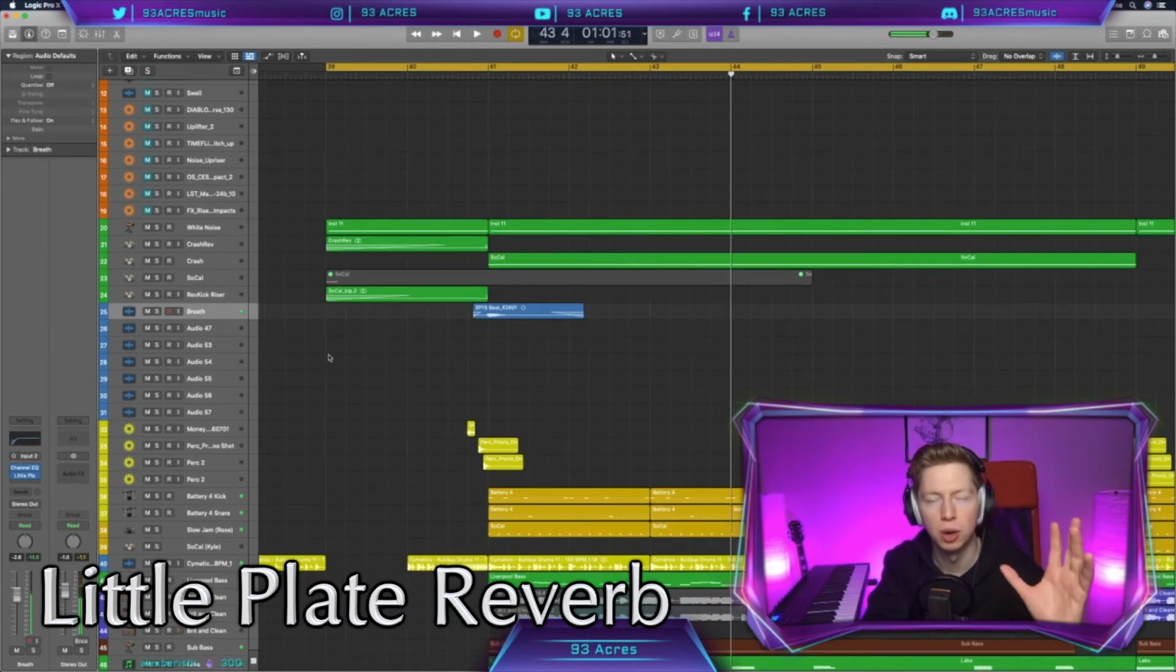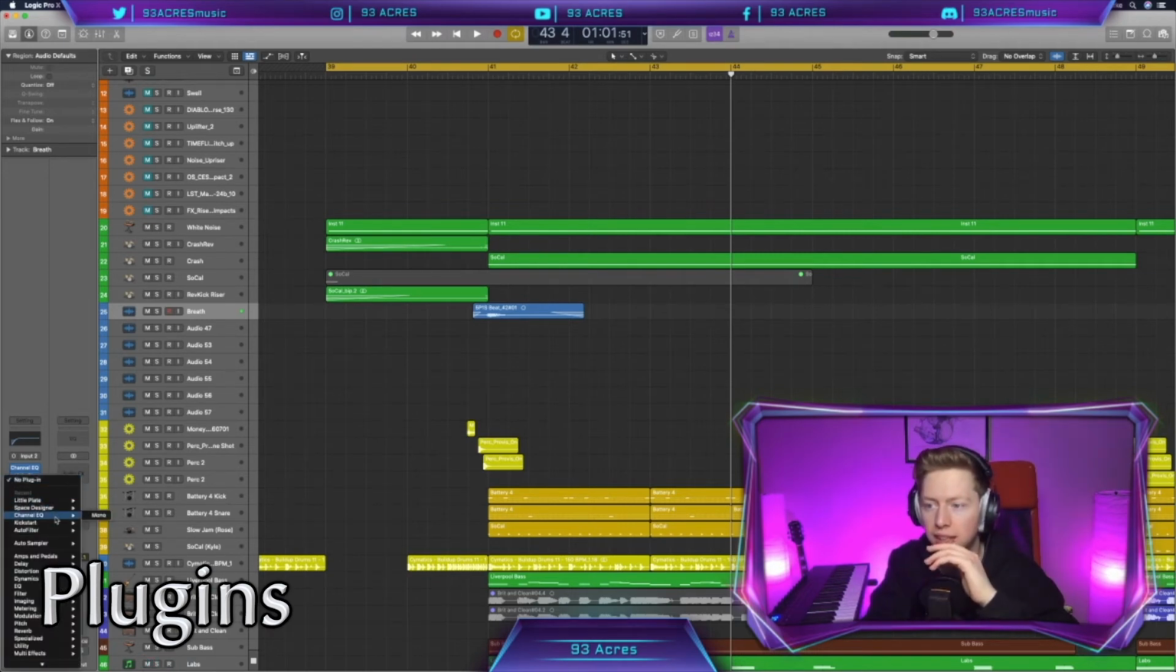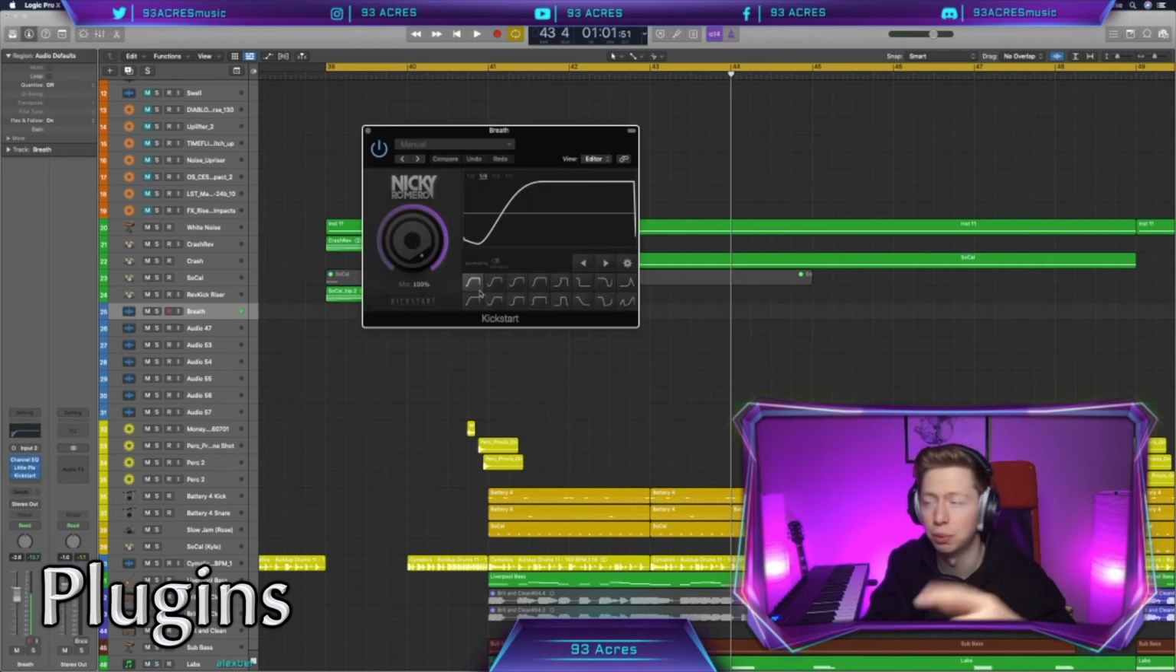Cool, it's just an explosion of atmosphere, right? And then if you want to make it extra crazy, you can make it stereo, make it all around your head. And another little one I like to throw on it is just this kickstart. This is a 10-year-old plugin from Nicky Romero. Throw a little bit of reverb and sidechain on it.